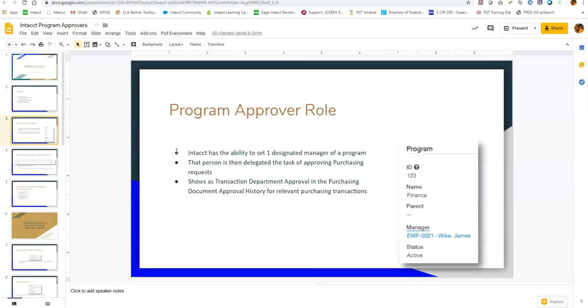And when we go to the purchasing document approvals, it'll show it as transaction department approval inside of that area. So we'll see that when we get to that point.